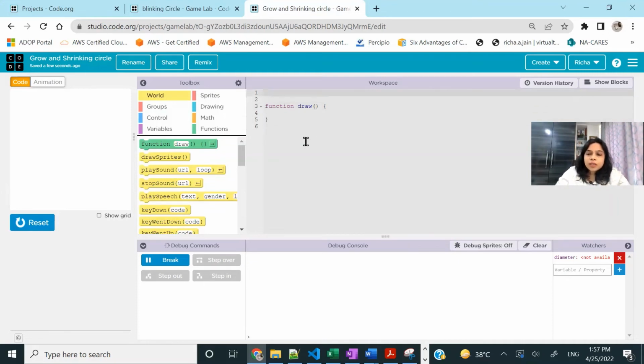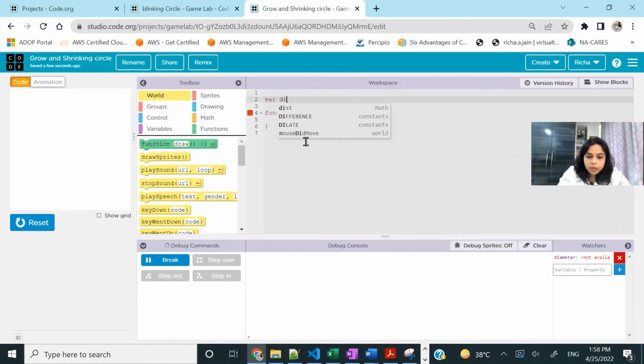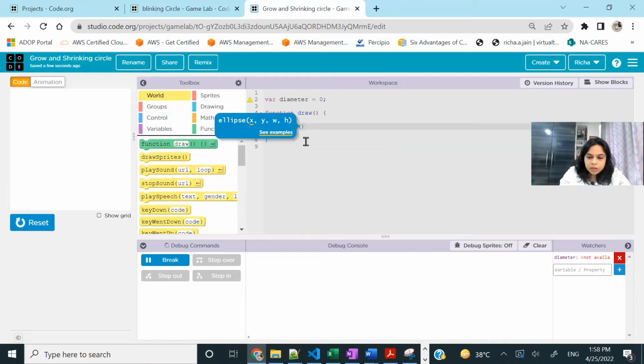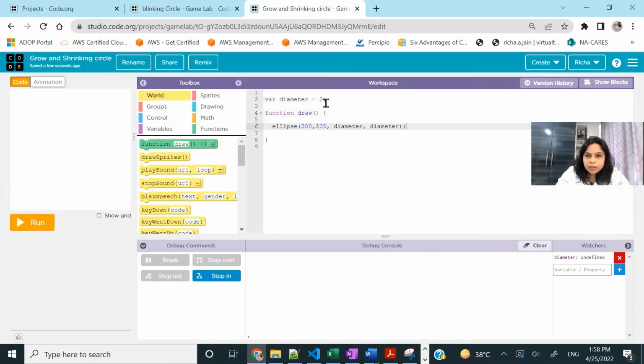So first let's assume that my circle is just a dot. Anyways, we will have to declare a variable diameter again. And let me initialize this to 0 because initially I want it to be a dot. I will create an ellipse. Basically, if we give the width and height equal, the ellipse command will create a circle. So 200, 200 is the center point. Width and height, let me say diameter. So this is how we create a circle. Let me test it. Because the diameter is 0, it's not creating any circle.